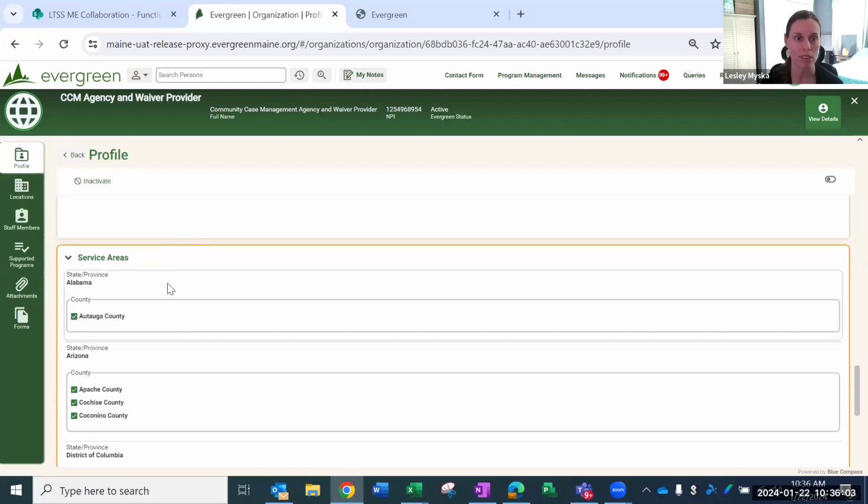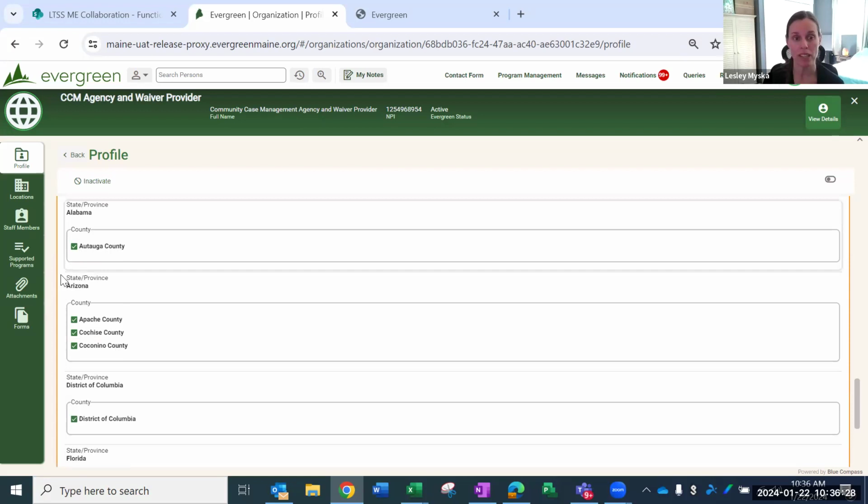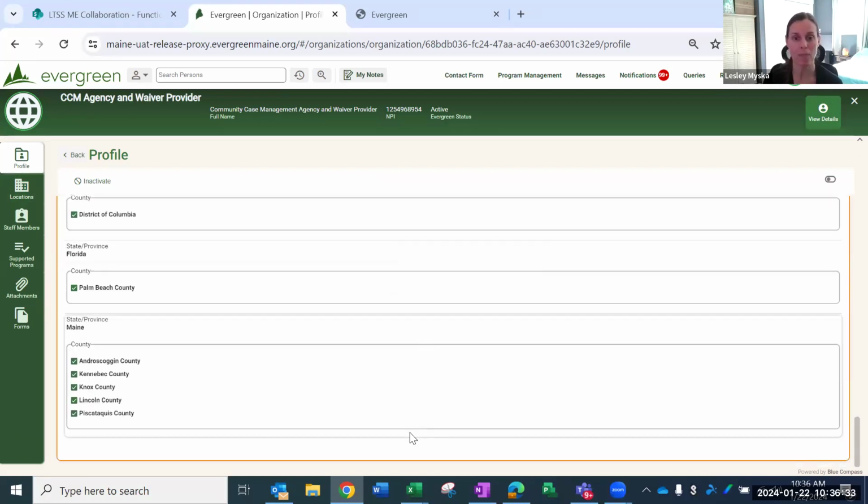So they can add multiple points of contact and keep that up to date. Service areas is not something that will typically be used by us, but all of ours will migrate in with a service area of Maine. And then if an agency, like a community agency, only provides services in certain community counties, they can keep that up to date as well. And again, this will be managed at the location level and aggregate up to the organization level.